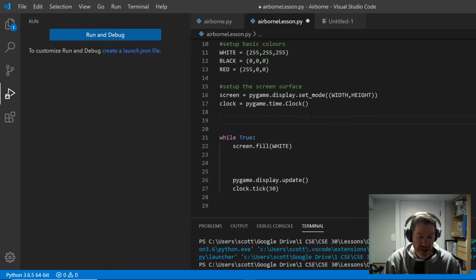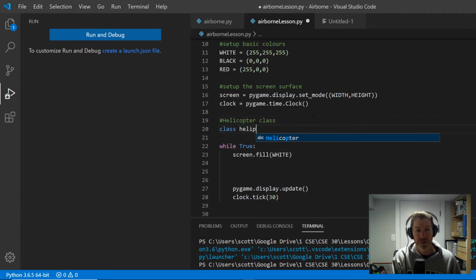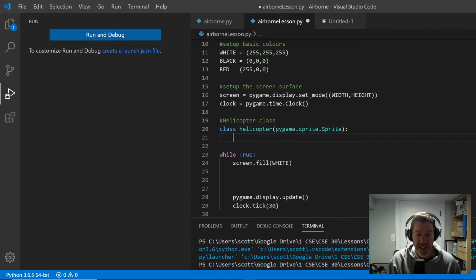Now, for the helicopter, I'm going to set up a class for this. Okay. So this is going to be the helicopter class. I'm going to call it Helicopter. And inside this, I'm going to make this a child class of the built-in Pygame Sprite class. The reason I'm doing that is so that it can inherit all of the properties that are built into the Pygame Sprite. Okay, and you'll see later on why that gets to be really useful.